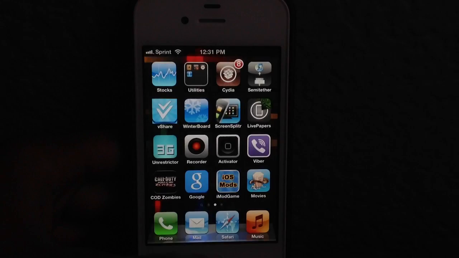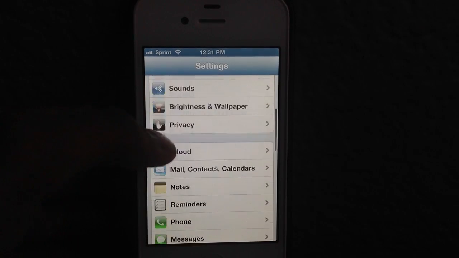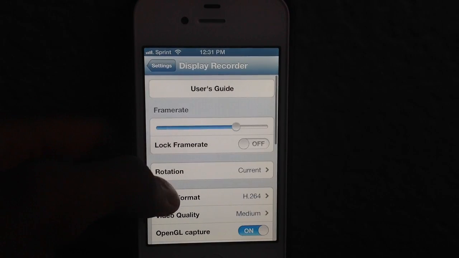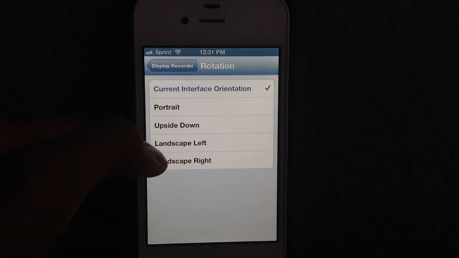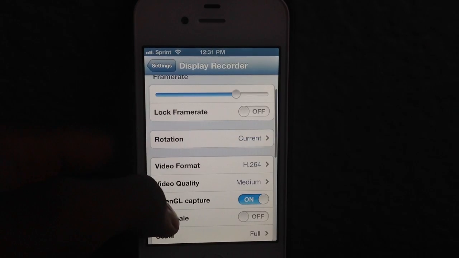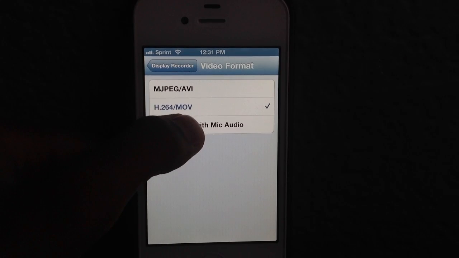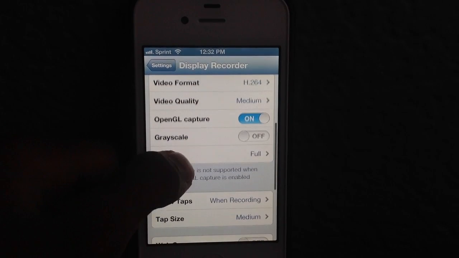And to edit the settings a little bit, you can just go into the Settings app real quick. Scroll down to Display Recorder. And you've got frame rate right there. Rotation is on current interface, or portrait, landscape right, landscape left. We've got video quality and video format. If you want mic audio, you tap right there. Obviously, it's going to take a little longer to load with the mic audio.